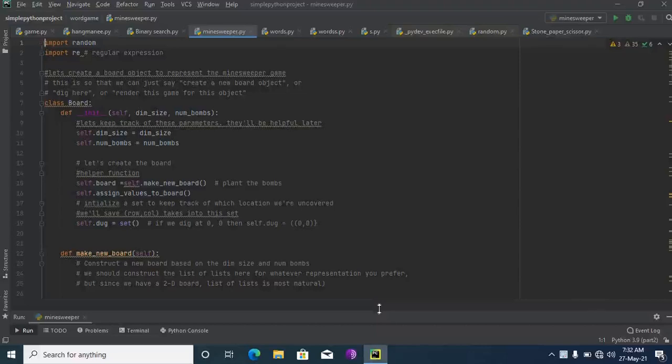Now I think this is our 8th project for beginners, and this is a Python implementation of a 2D minesweeper game. In this game, first I'm importing the random function and importing re.